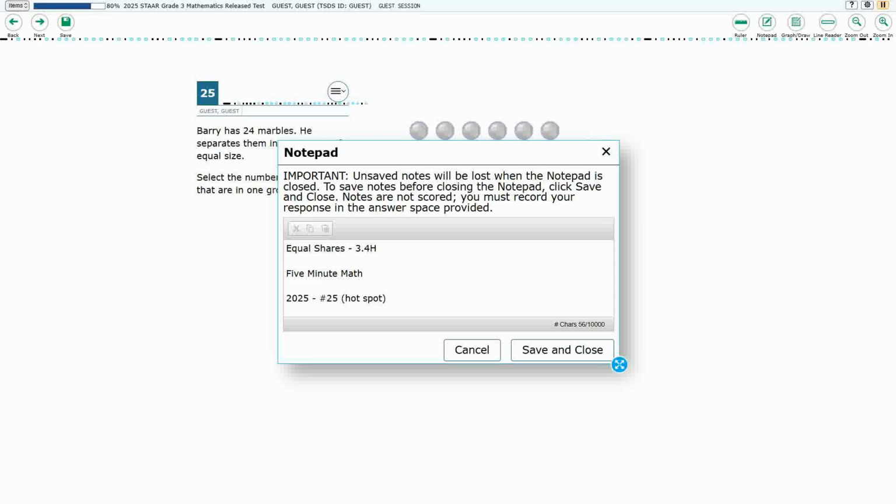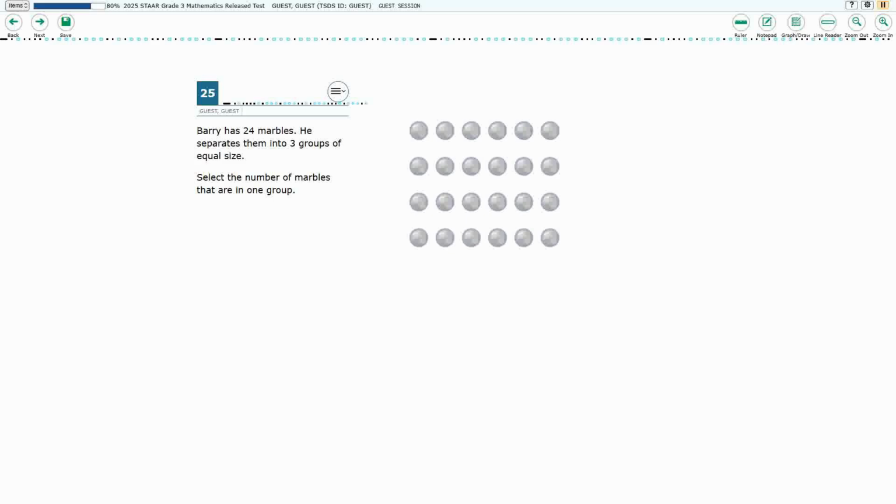Today we are looking at the third grade concept of equal shares. This is standard 3.4H in the great state of Texas, and we are using item number 25 of the 2025 released STAAR test. This is a new item type called hotspot, and if you have not done so already, please go ahead and take a moment to pause the video, work this problem out on your own, unpause it, and we will look at our answers together.